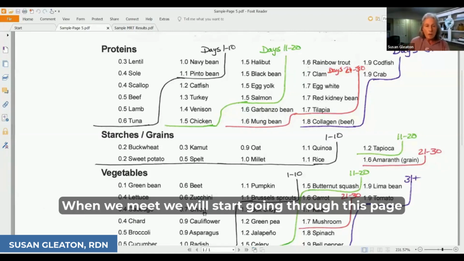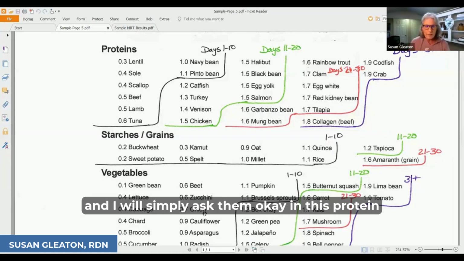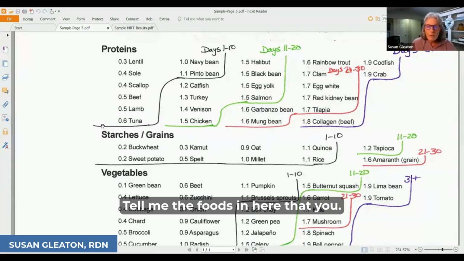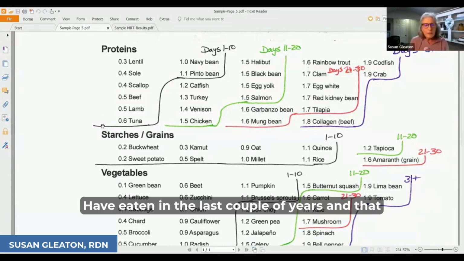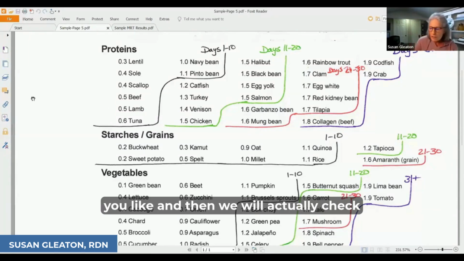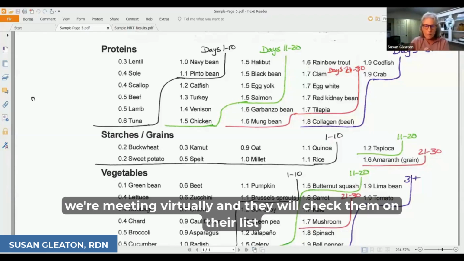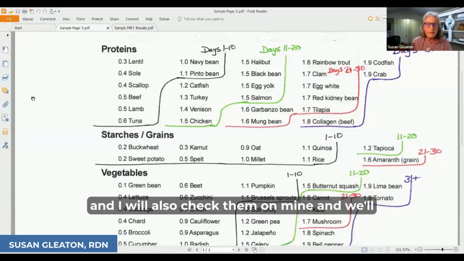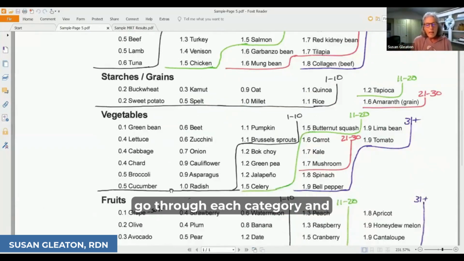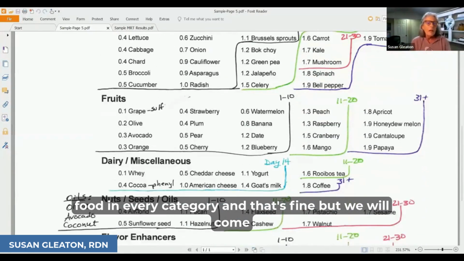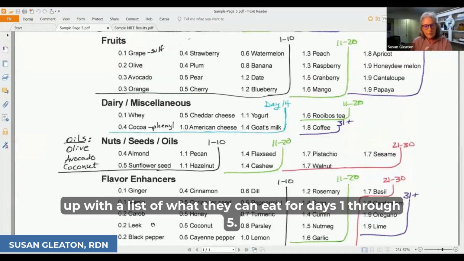When we meet, we will start going through this page, and I will simply ask them, okay, in this protein category, tell me the foods in here that you have eaten in the last couple of years and that you like. And then we will actually check them off. They will have this printed up, whether they're in person in my office or we're meeting virtually, and they will check them on their list and I will also check them on mine. And we'll go through each category. They're not going to like every single food in every category, and that's fine. But we will come up with a list of what they can eat for days 1 through 5.